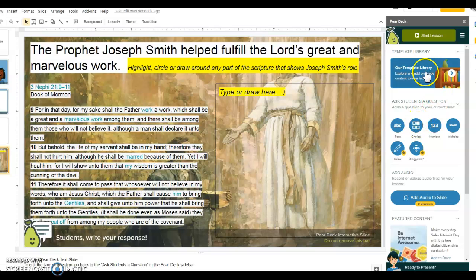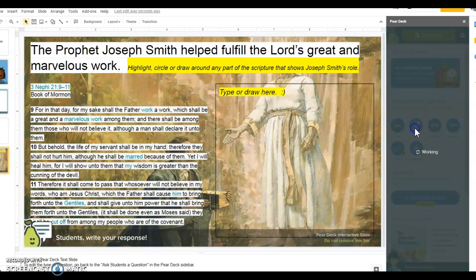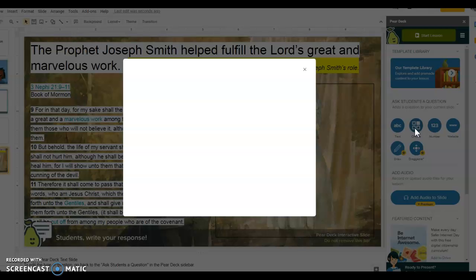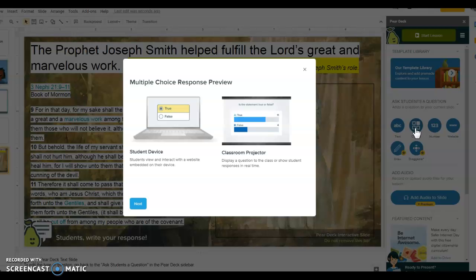The templates right over here are really great. If you want to add a multiple choice question, right here, this is how you would do that one. On the student device, you'll have a question, true or false. On the side, it's going to the classroom projector, so you're going to hit show student answers in your box, and it'll show you what people say.